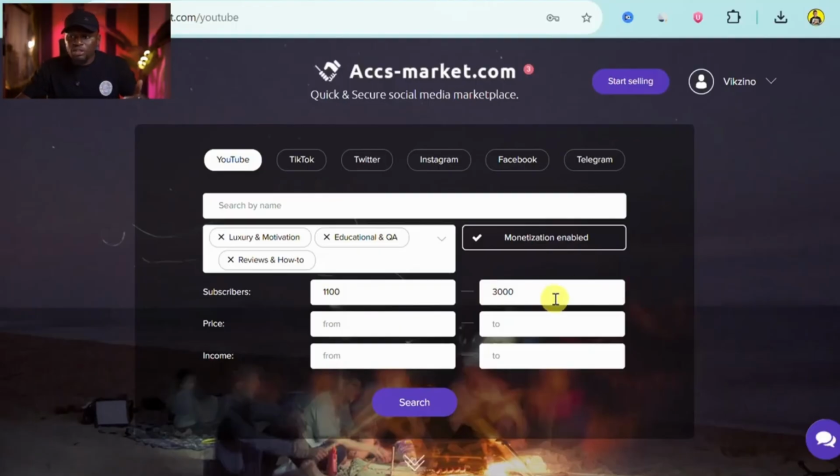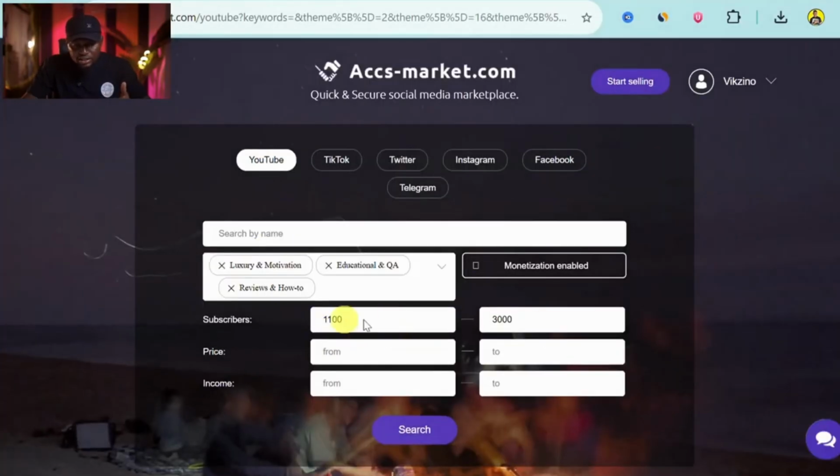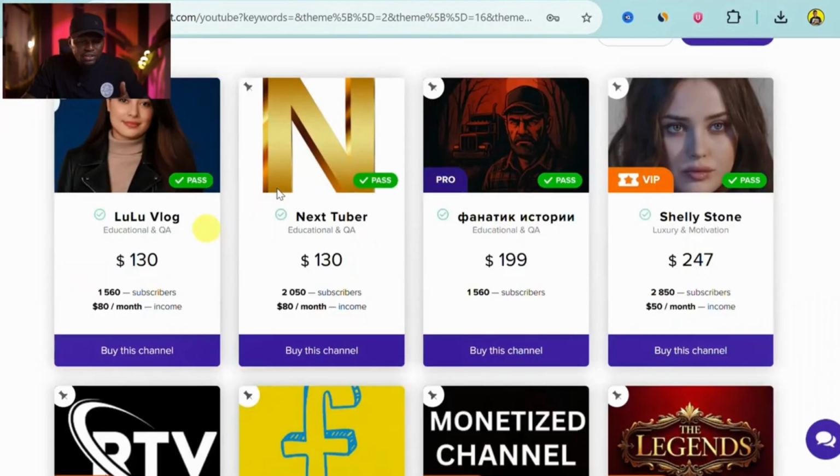But if you are doing this to get prestige, maybe you are opening a company and you want people to view your company as being respected or reputable, then you can go ahead and buy any sub count. You can buy channels with 1 million and the rest. So I'm going to make a simple search under this niche, with this amount of subs. So you can see some of them right here.